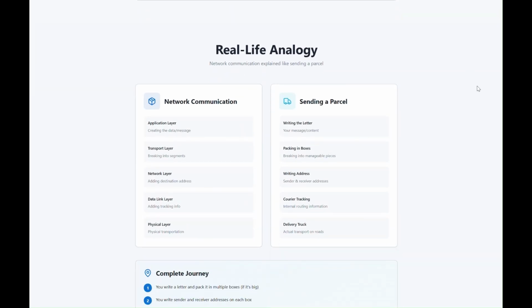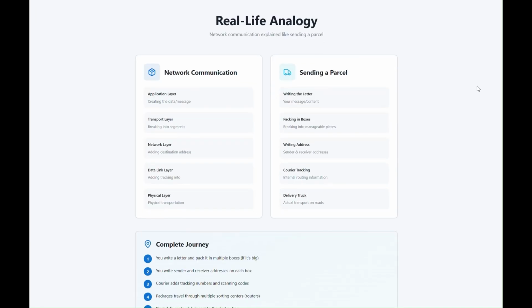So here is a real-life analogy of how data is transmitted. In network communication, the application layer creates the data and message, the transport layer breaks it into segments, the network layer adds the destination address, the data link layer adds tracking info, and the physical layer does the physical transmission. It is similar to sending a parcel: we are comparing sending a parcel with network communication.